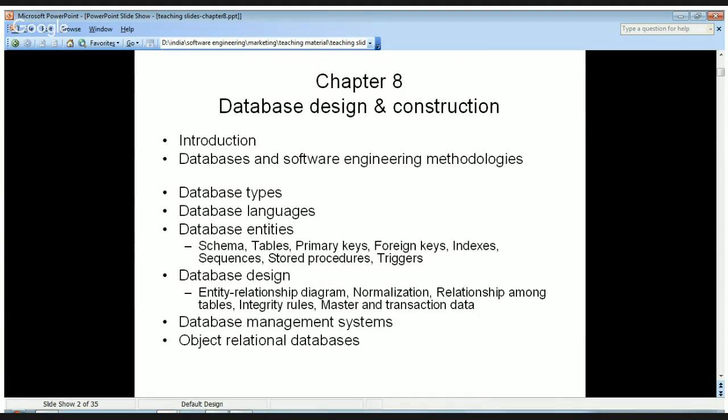So we will have an introduction, then databases and software engineering methodologies, database types, database languages, and database entities like schemas, tables, primary keys, foreign keys, indexes, sequences, stored procedures, triggers, etc. Then database design. Here we will learn entity relationship diagrams, also known as ER diagrams, normalization, relationship among tables, integrity rules, master and transaction data. Then we will learn database management systems and then object relation databases.